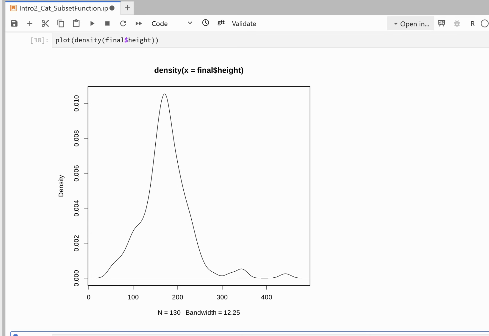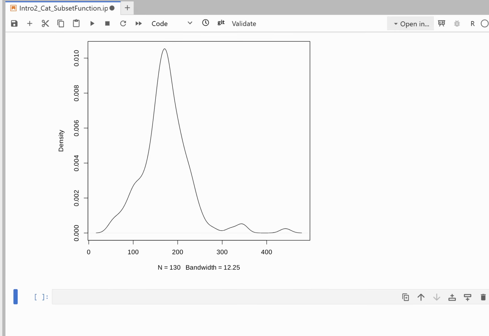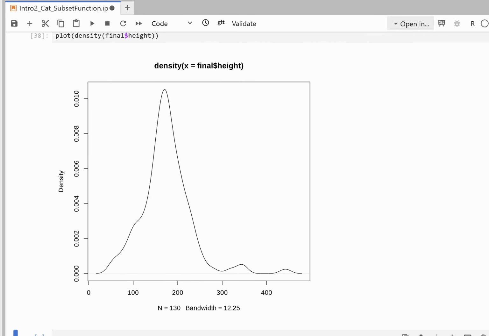And so these are the heights of the skyscrapers. You see a lot of them are between 100 and 200 meters tall. There were plenty that were taller than 350 meters, which we subsetted for, right? Oh, that was earlier when we were subsetting for 350 meters. We're just getting newer than 1960 in steel. All right. And so the density plot, which we will talk about more later, is very similar to the histogram, okay?